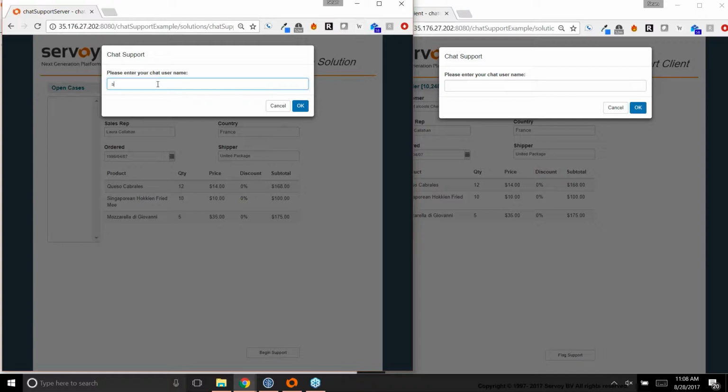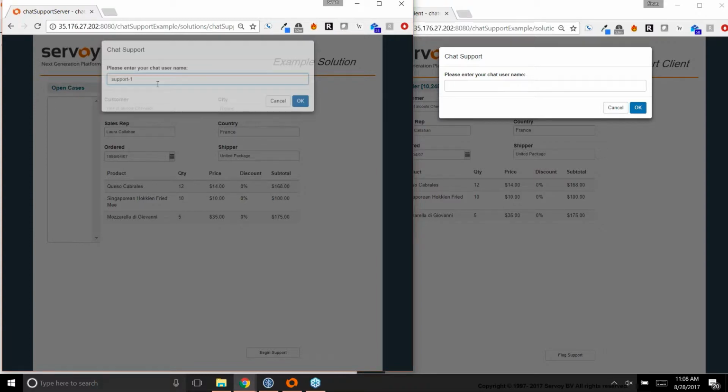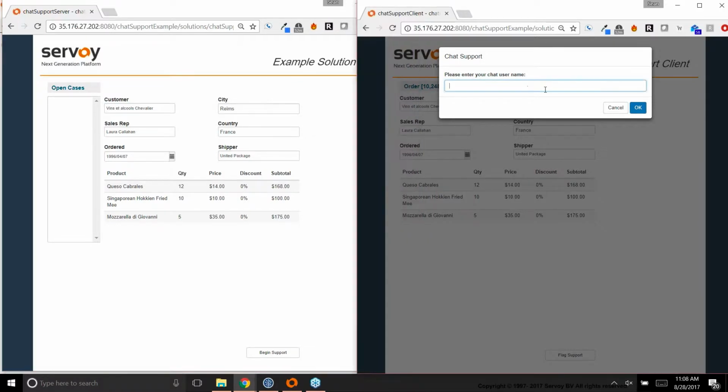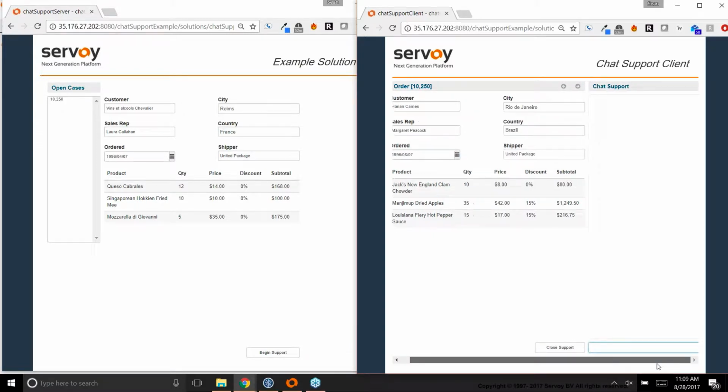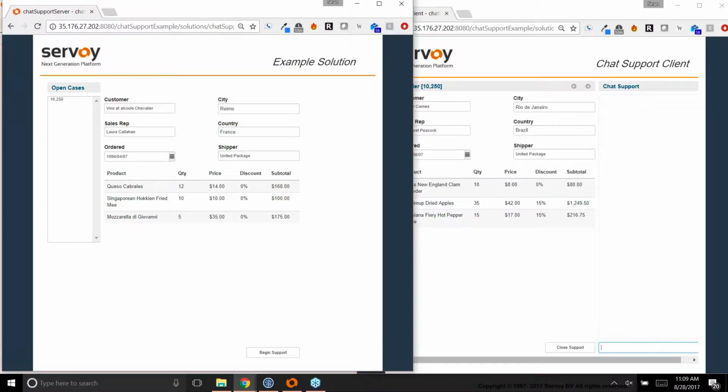So I'm going to first sign in as the support tech. I'll call it support 1 on the left side, and over here I'll call it client 1 on the right side. Okay, so client 1 is maybe finding a case or an order, and they're on the phone, and they decide they want to flag for support. So I'm going to hit this button here, and you can see that it opens up a chat channel over here. But what I also did is broadcast over to the left screen that I am now requesting.